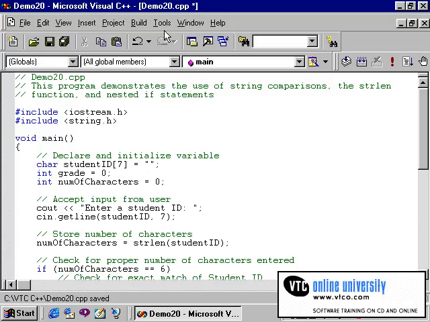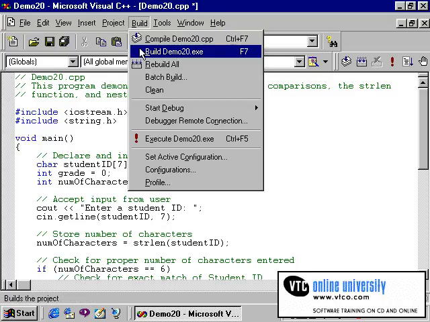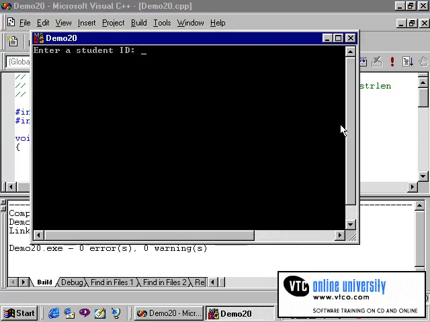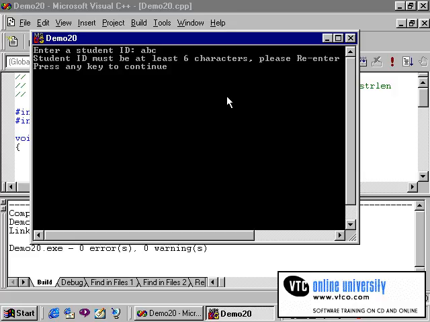Let's compile and execute our program and test it for various possibilities. I'll first enter simply ABC. And as you can see, we correctly received the message that the student ID must be at least 6 characters.